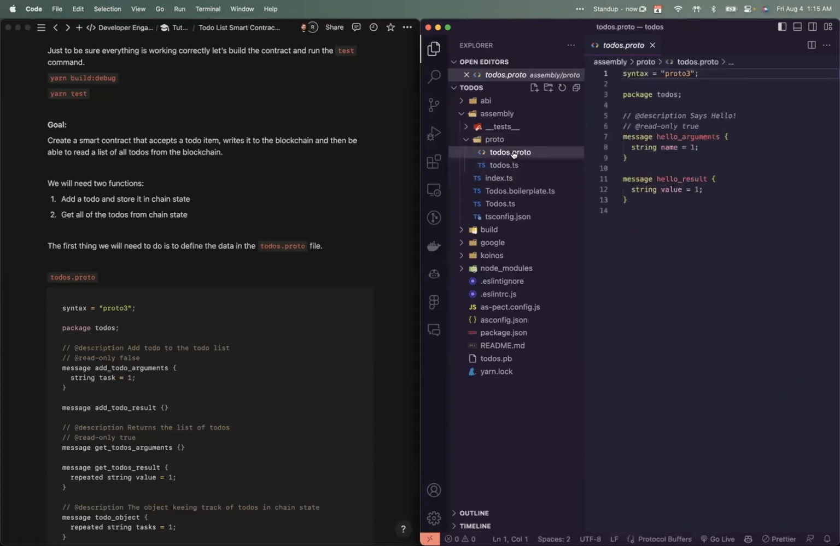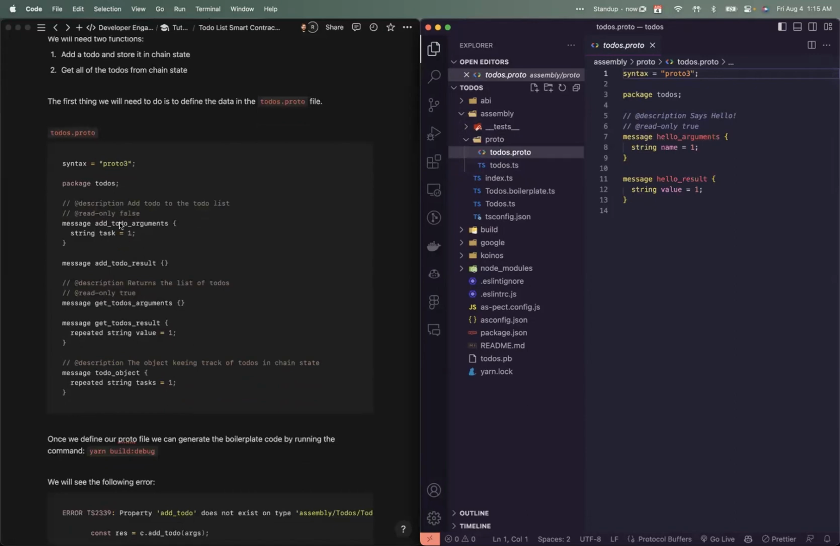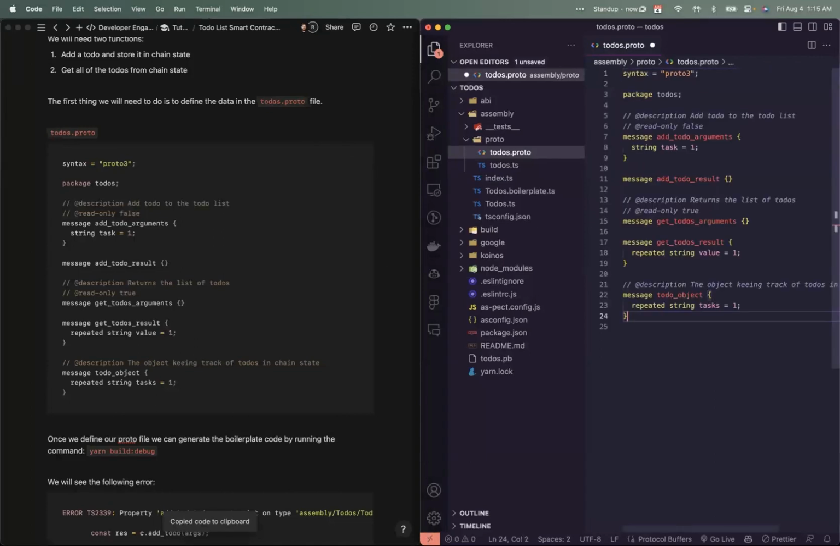The most important one for me is the proto files. This is where we define our entry points and how the functions will accept the data through protocol buffers. So this is what we need to create. I'll just copy it into the code and then we'll go through it line by line. What we first do is we want a description to add the to-do list item.